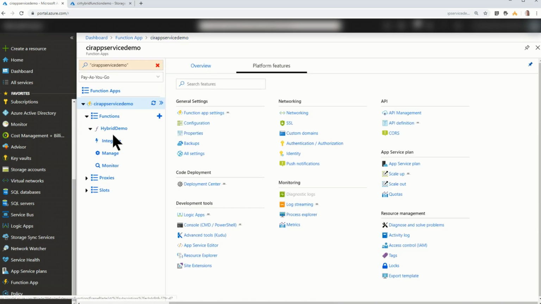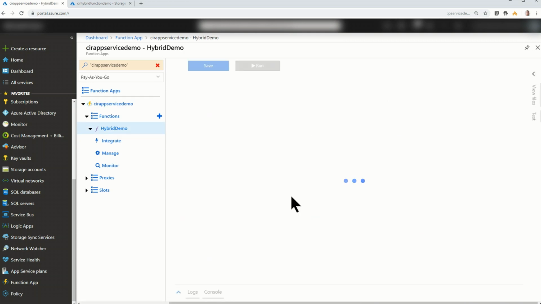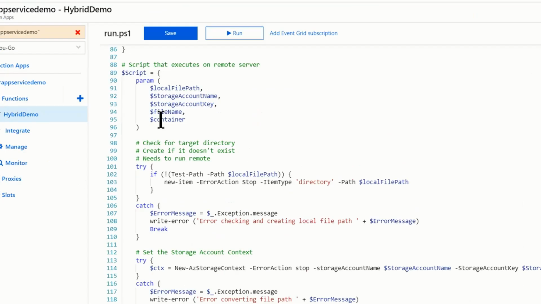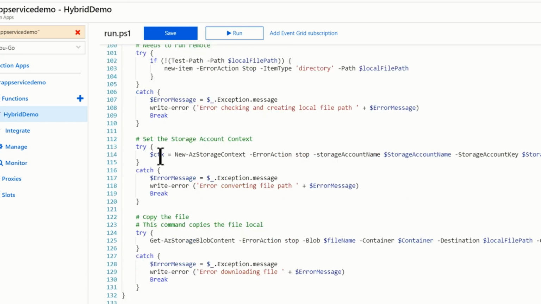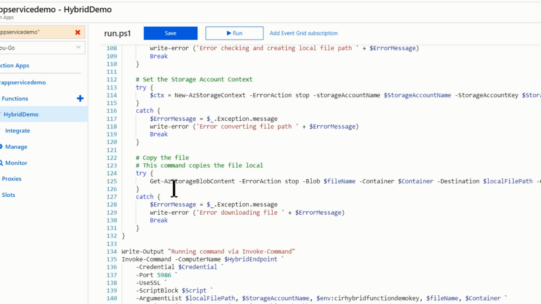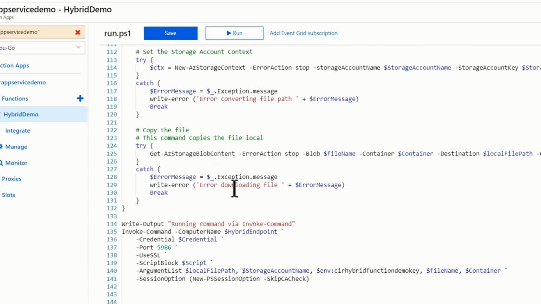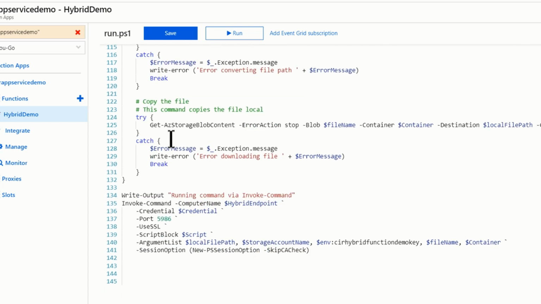Let's go back to my demo. Let's see, where were we at? The script. So this is the script block. Here I'm testing if the path exists on the local machine. If it doesn't, it'll create it. Next, I'm creating a storage account context. Finally, I'm using the Get-AzStorageBlobContent to download the file. I think I said this earlier, but I'll say it again. You do need to install the AZ module on the remote endpoint.